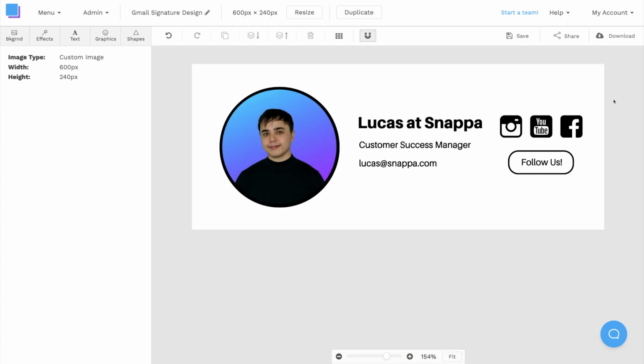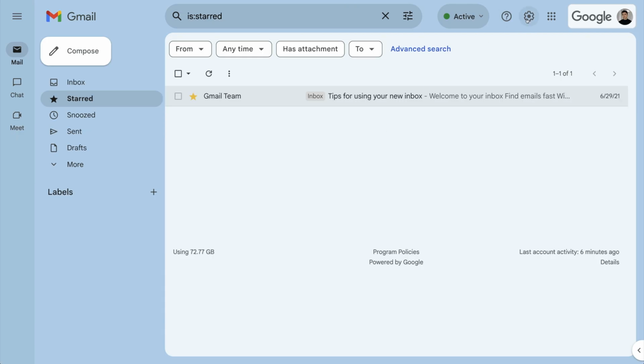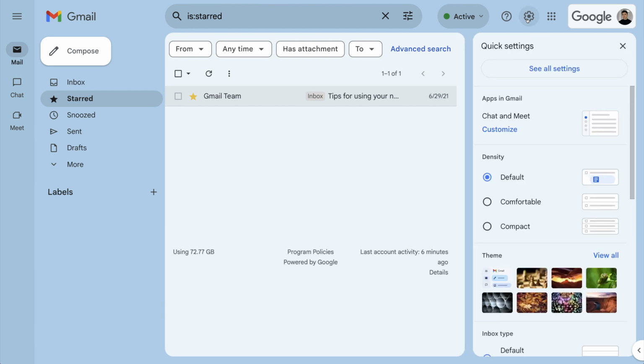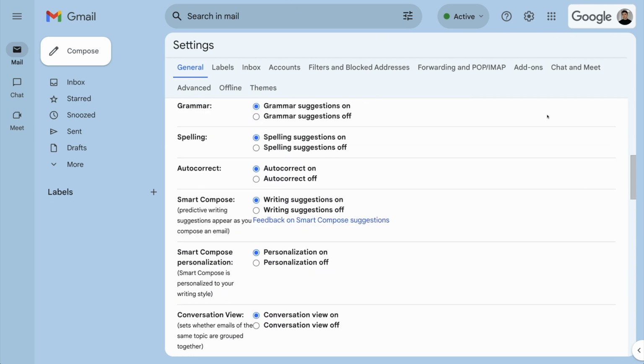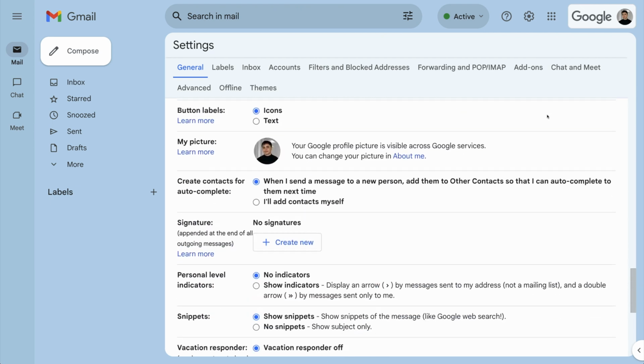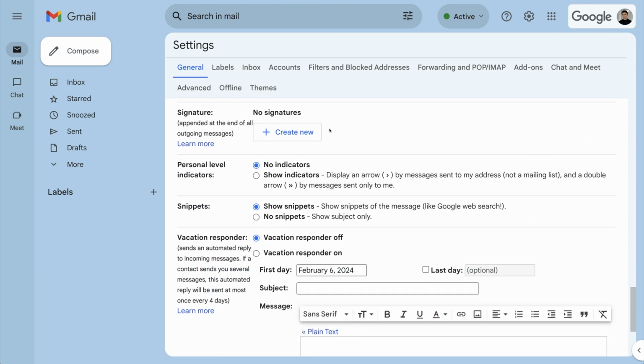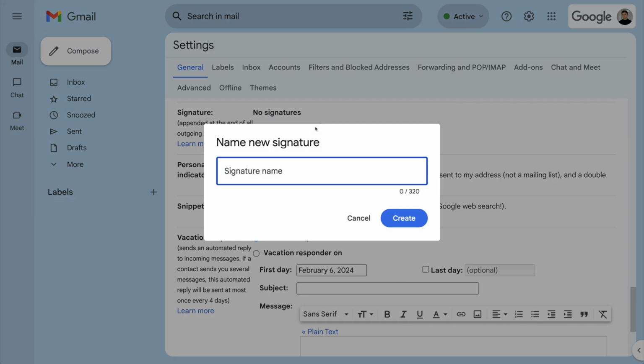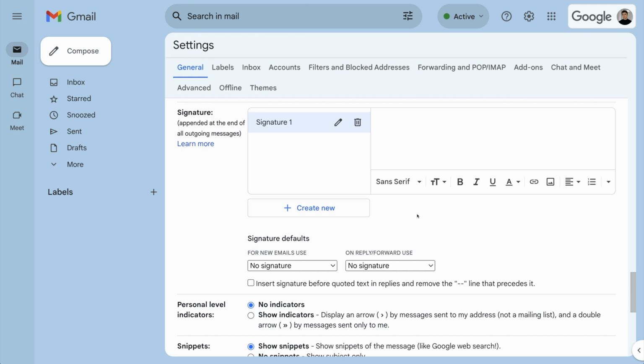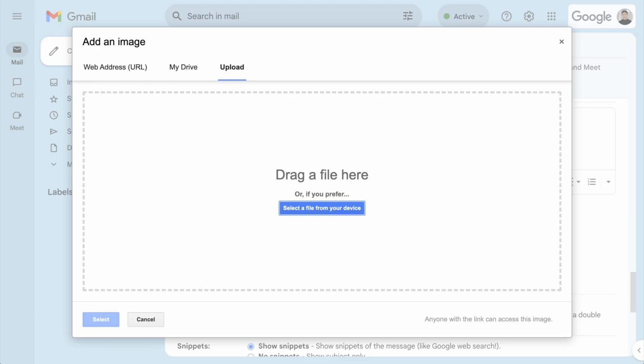Now that my signature is finished, I can head into Gmail to add it to my account. Once you've opened Gmail, click the Settings button at the top right corner and select See All Settings. Then just scroll down until you see the Signature settings and click Create New. Give your signature a name, click Create, then select the image icon to upload the design that you created in Snappa.